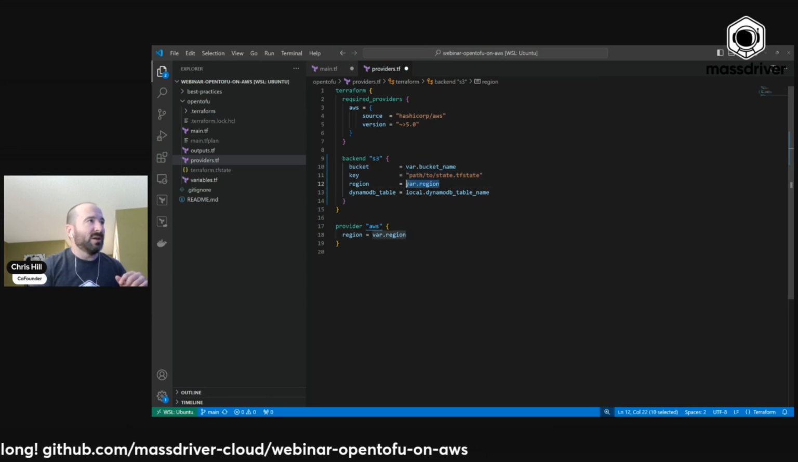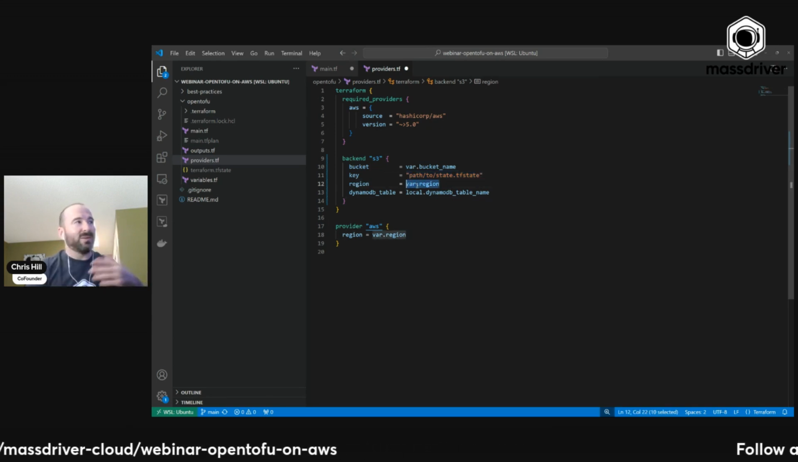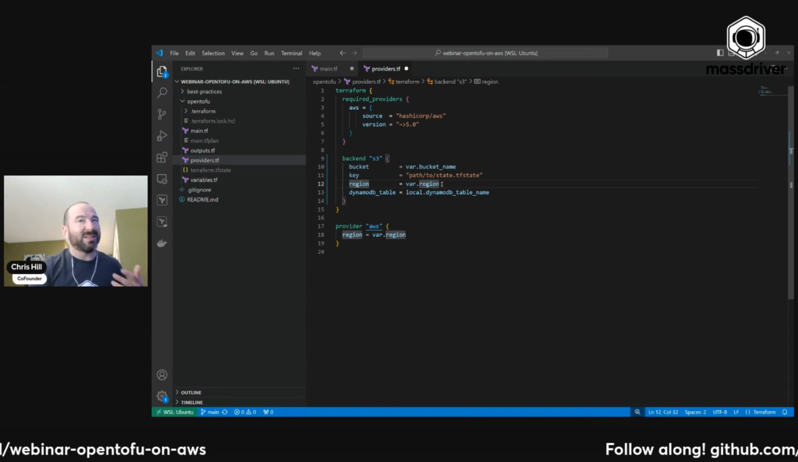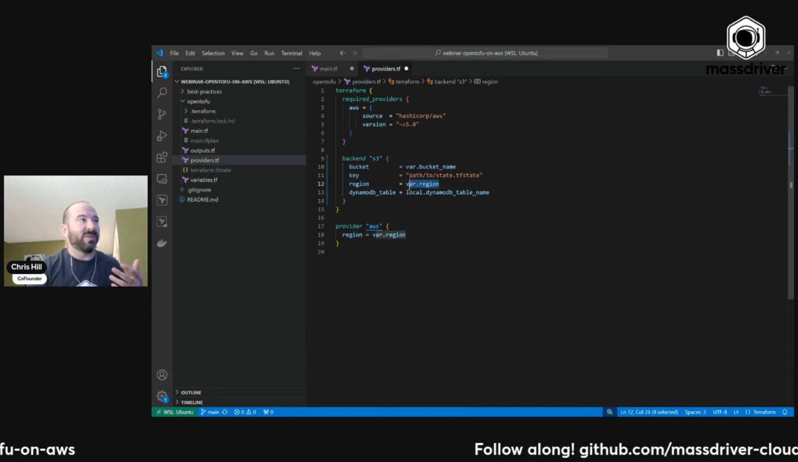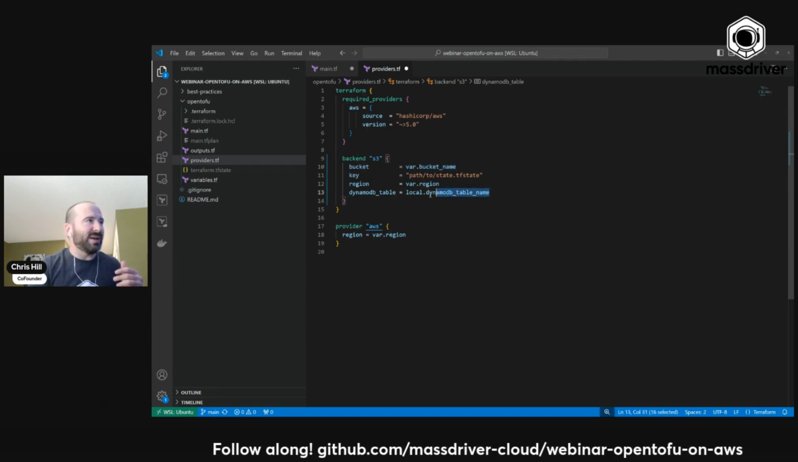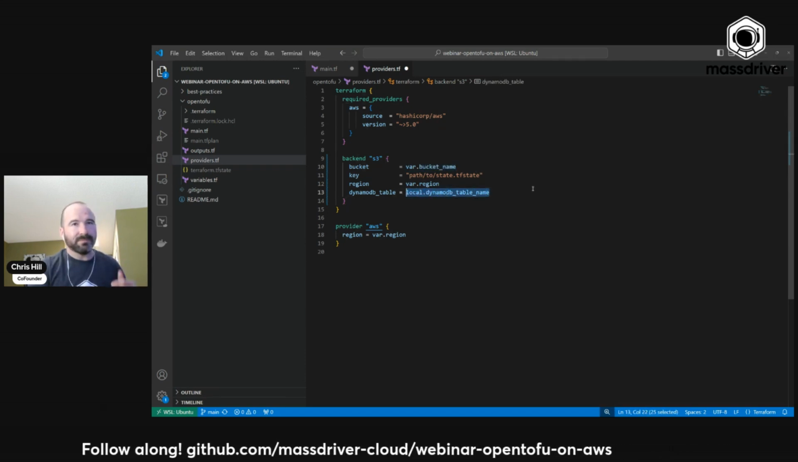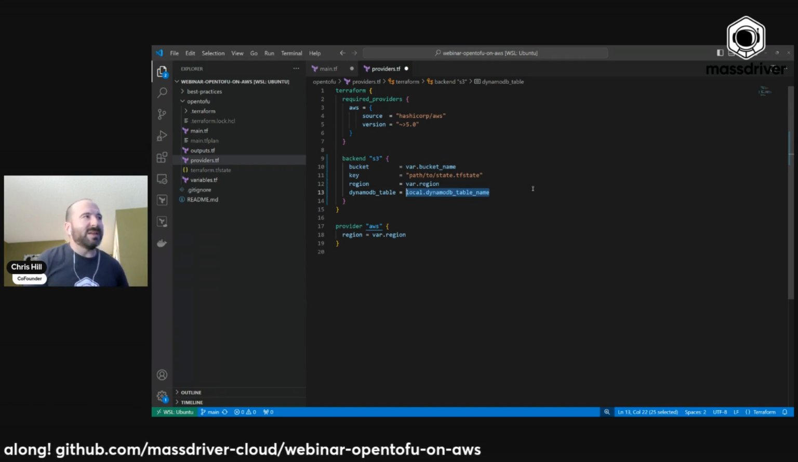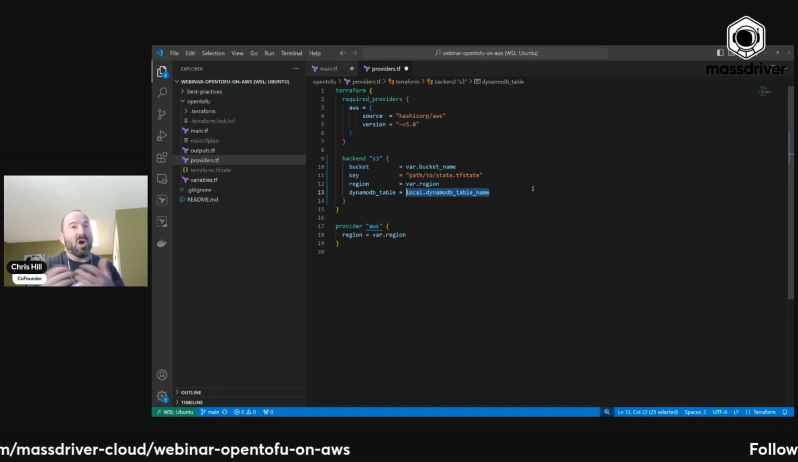The region is going to be the region of the bucket, which again here is variabilized, but likely shouldn't be variabilized. It should be fixed to whatever region this bucket is in. And then the last thing here is the DynamoDB table. This DynamoDB table is for state locking.